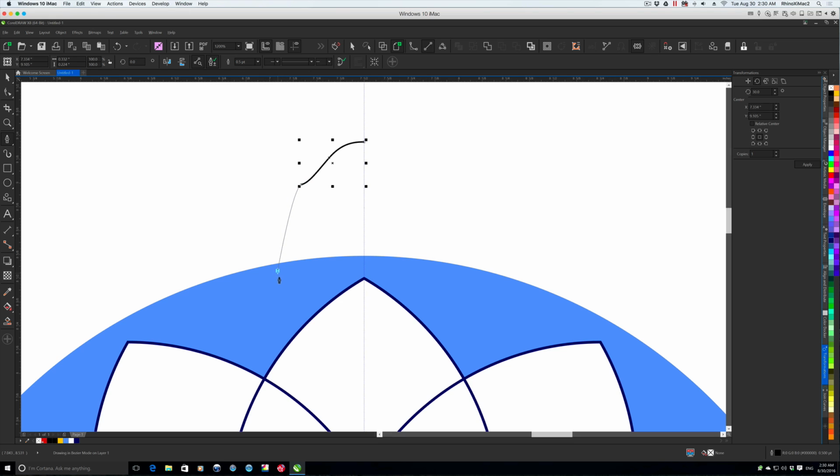And you can draw whatever shape you want to draw. Make it look however you want it to look. It's going to be your design, your flower, your petal, so you can make it look however you want it to look. Let's get rid of that one.